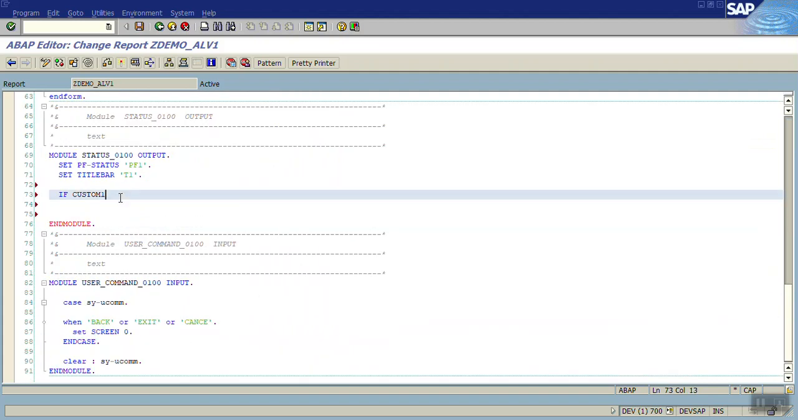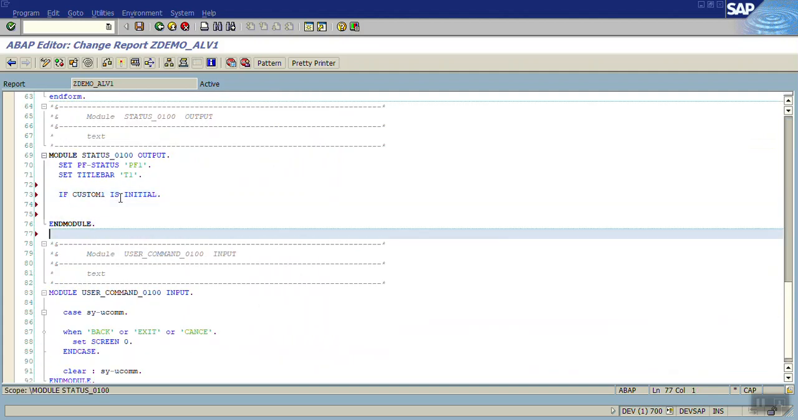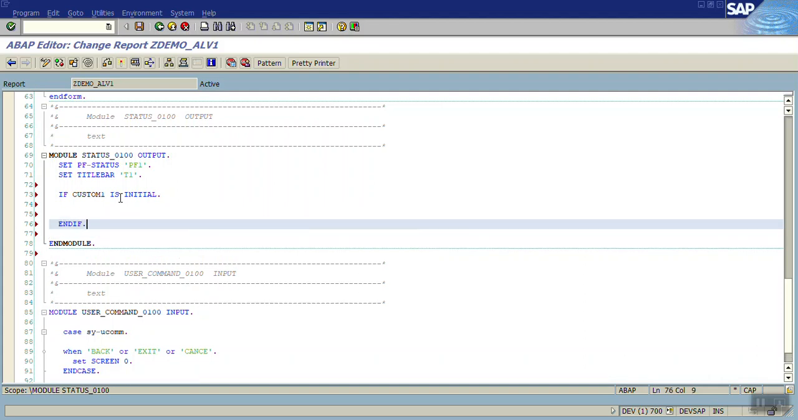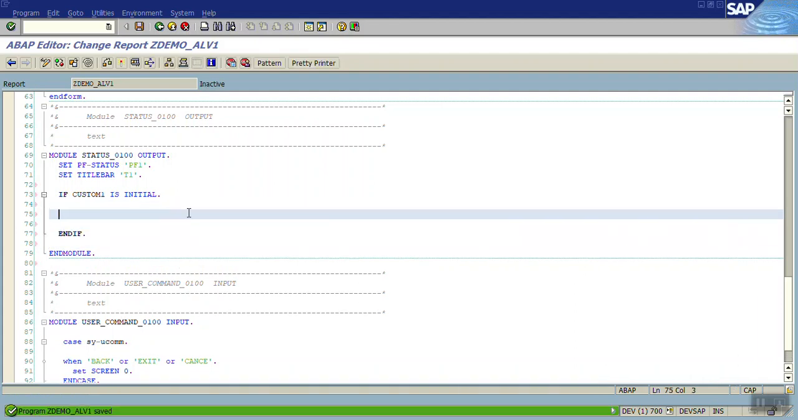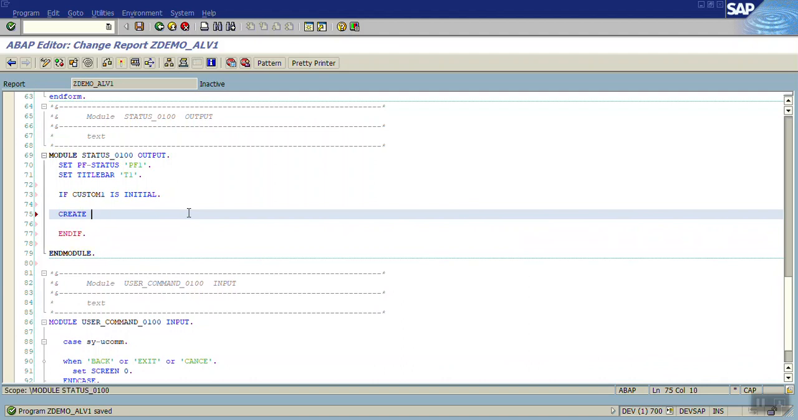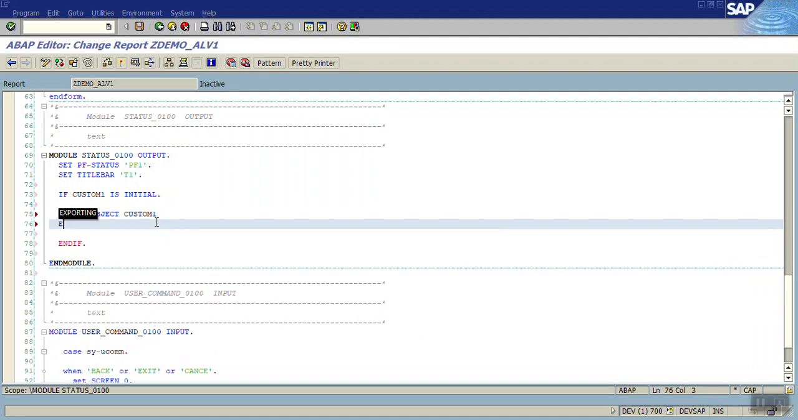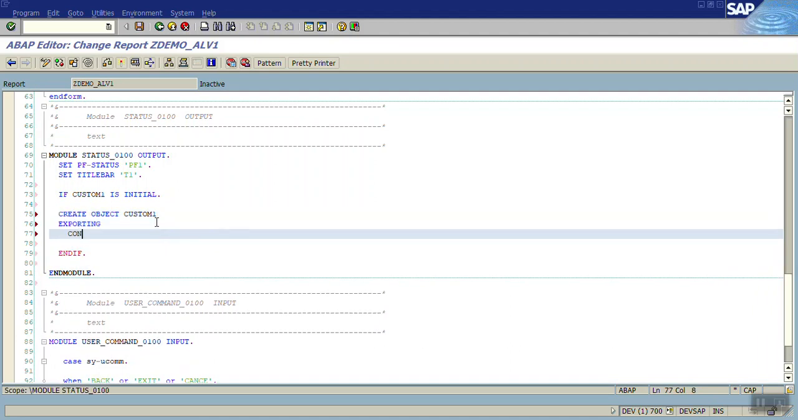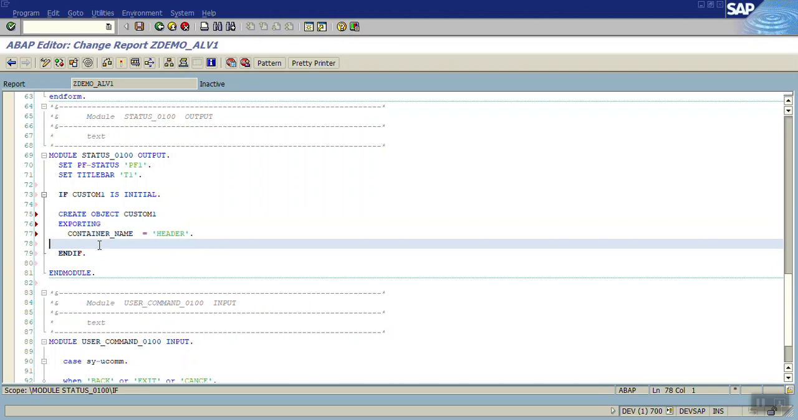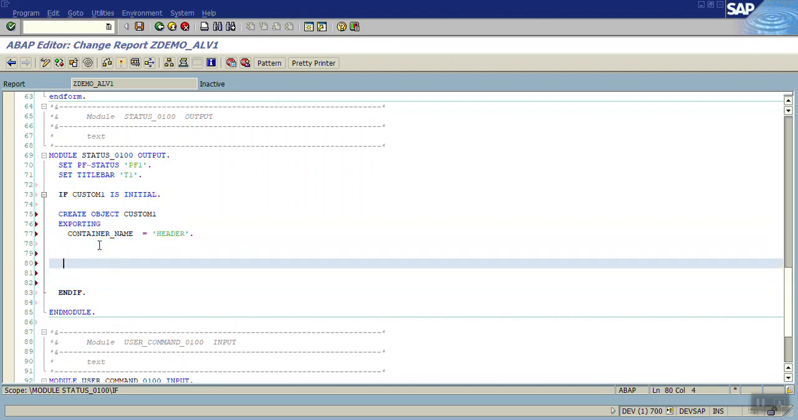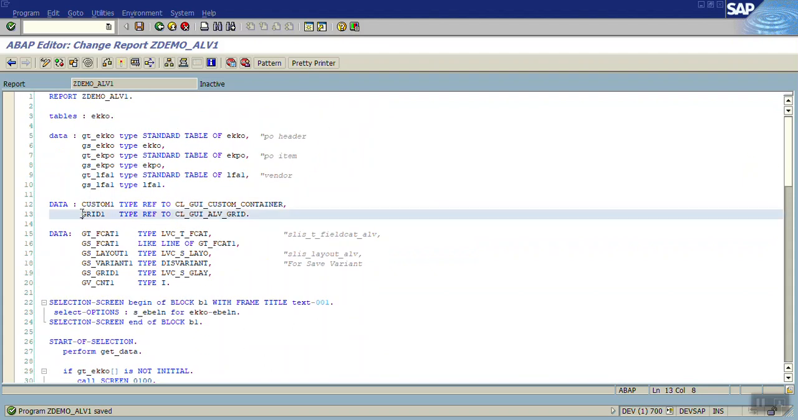If custom1 is initial, create object custom1 exporting container name, which container we have created with the name HEADER. Once you create the custom object, then we have to create the object that is the grid1 that will display the output.